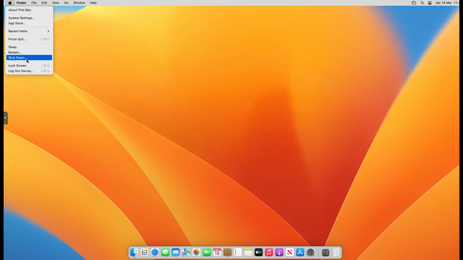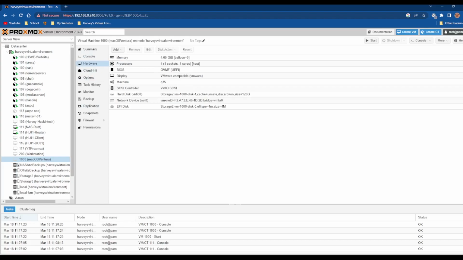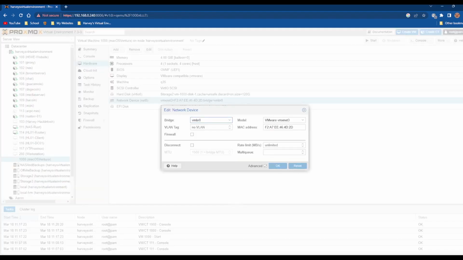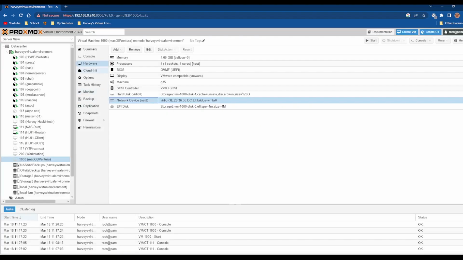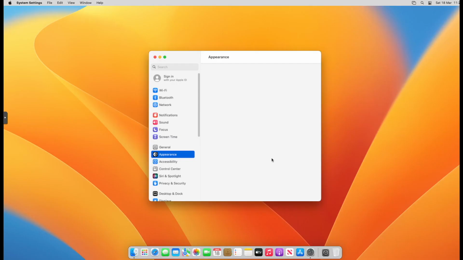It's really simple. If I shut down the virtual machine, then head on to hardware and double click on the network device here. You can see it says VMware VMX33. We want to change this to VirtIO Paravirtualized. Then just set the MAC address to auto and then click OK. And then we're going to boot back into our Hackintosh system, so I won't make you wait.